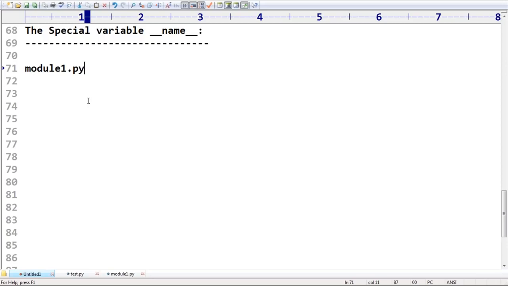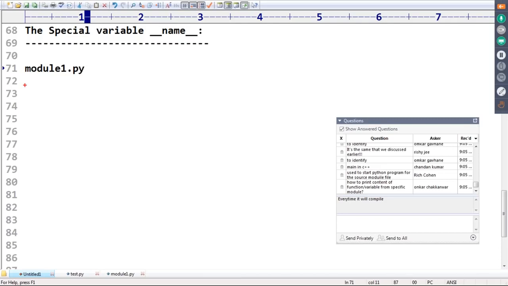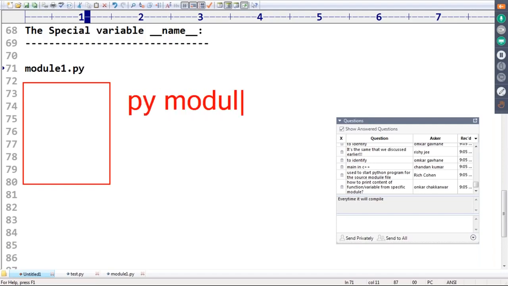Now my question is, this module you can execute just by using py module1.py. Sir, you are executing this module directly. This is the first way. So you are executing this module as a normal, top level program. Suppose I'm executing module one directly.